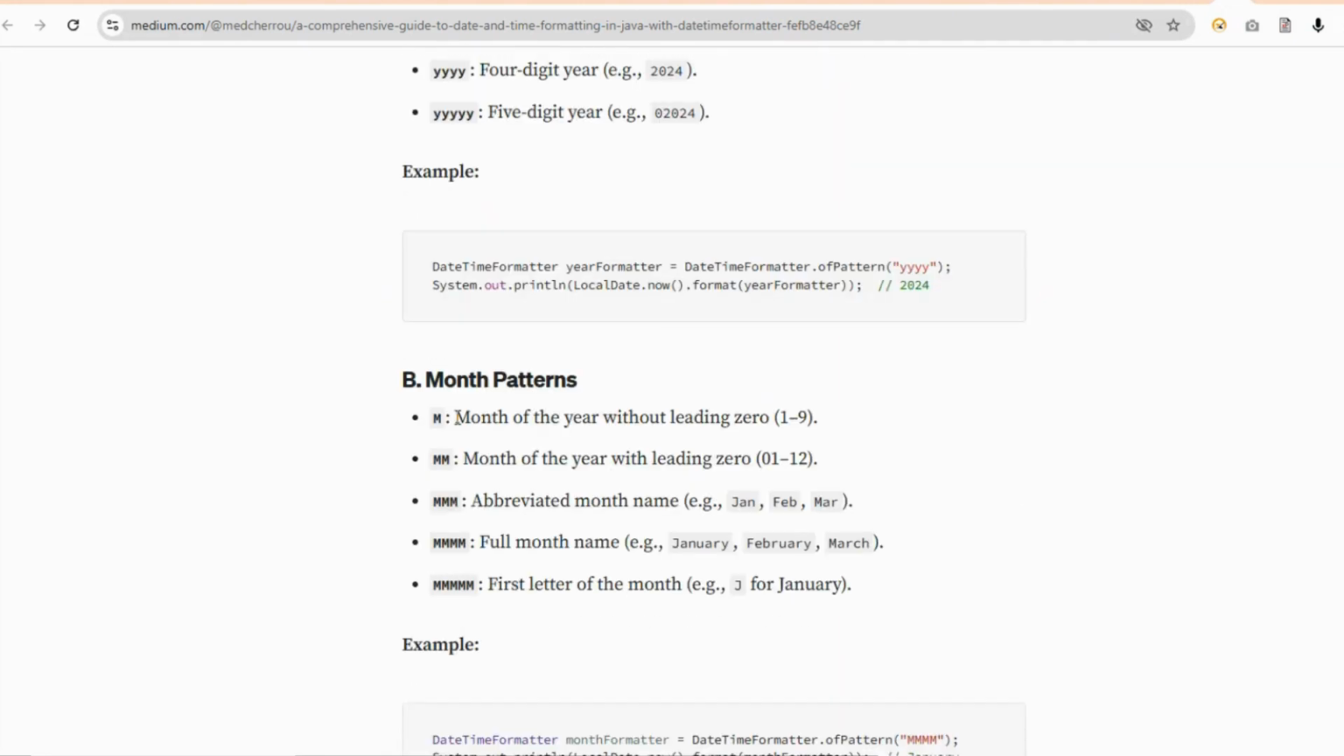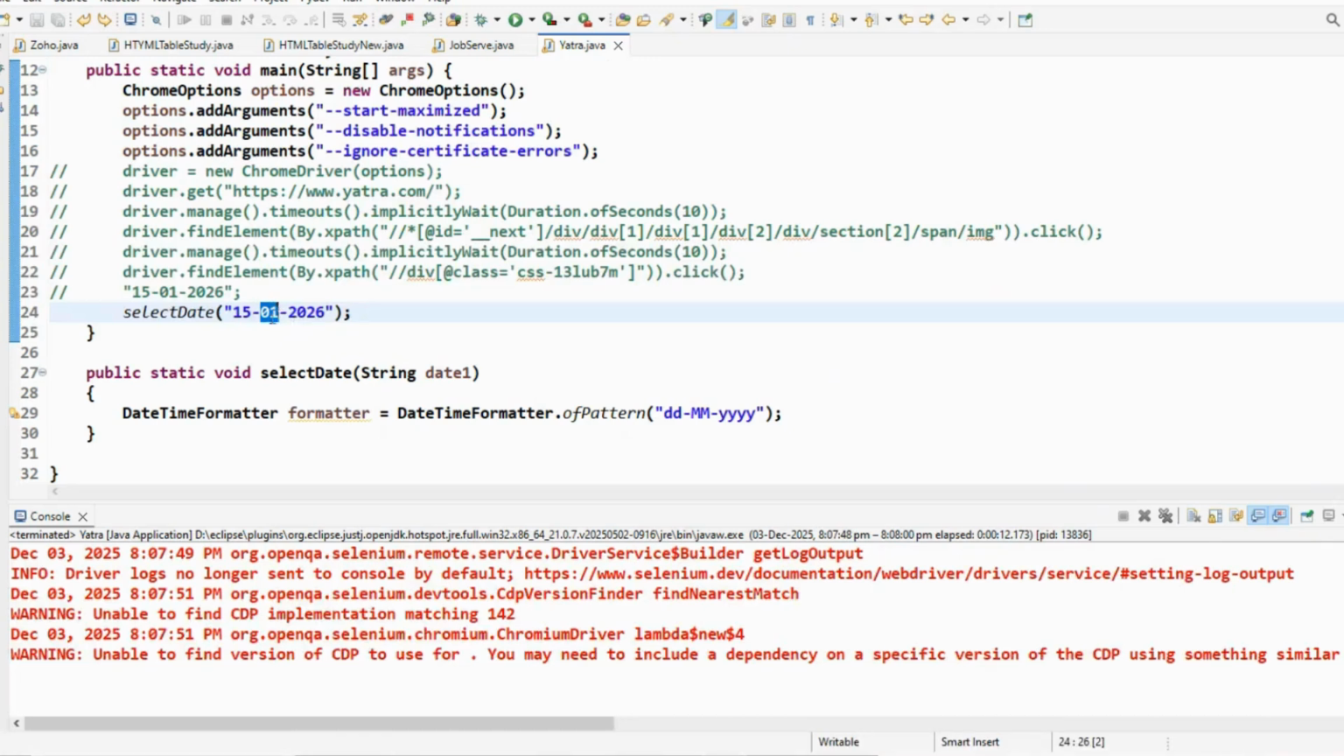Month patterns. When I say single capital M, then it will give me 1 to 9, like January, February. If it is January, it will give me one. If February, it will give two. And when I say double M, it means 01 to 12, giving two digits. Now here you can see I have 01. That's why I have written over here two capital M.